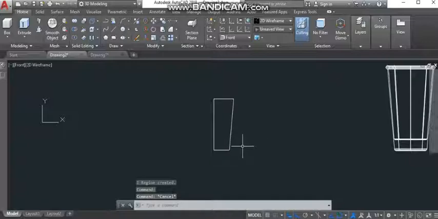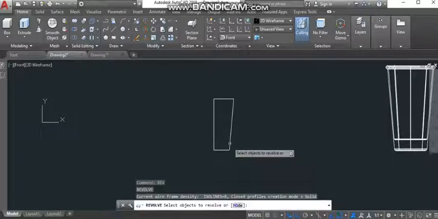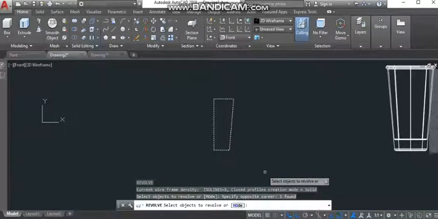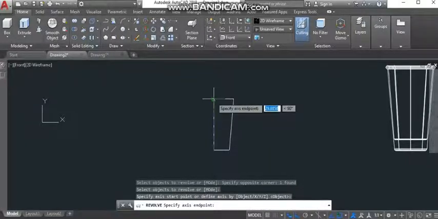Now we'll create the 3D object from this 2D plane. I'm going to use the revolve command again as we did in the last video. REV is our shortcut for the revolve command. I'll click enter. Now you can click this or you can just window select everything. So click enter, then you can come here and specify your axis, the vertical axis.